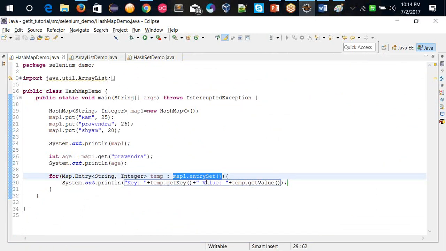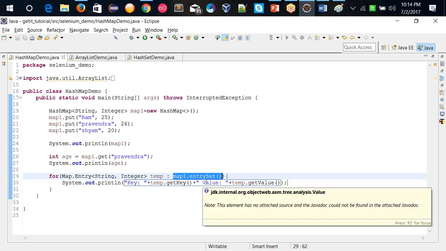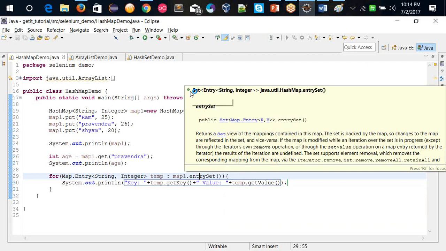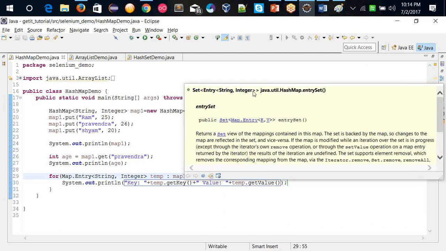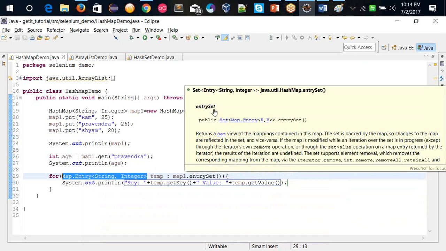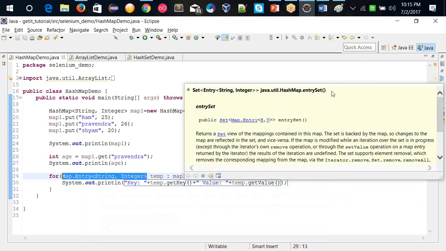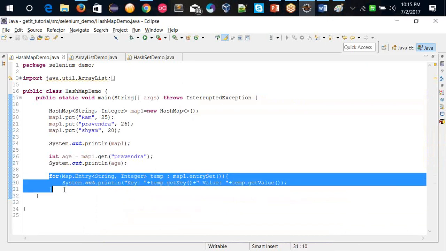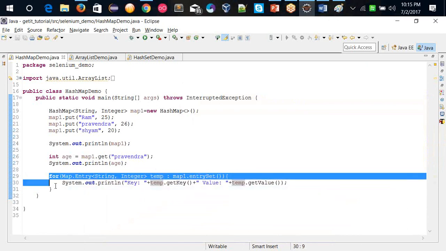So entry set returns me all the key value pairs in some entry. You can say it is a set which contains entries with key and value associated with it. So I'm iterating it one by one. When you hover over it, you can see the definition is returning the set with entry object with string and integer. So I'm iterating it with the same one. Map.entry returns me the same thing. So you can see entry set returning me set entry, this one, hash map.entry set. So I'm using the same kind of object here. Then I'm using the functions get key and get value. If this is very complicated for you, you can use the second loop. We can iterate it using key set also.